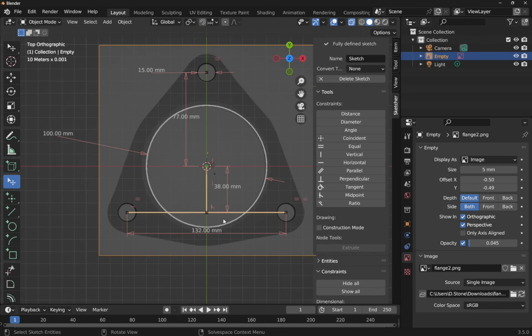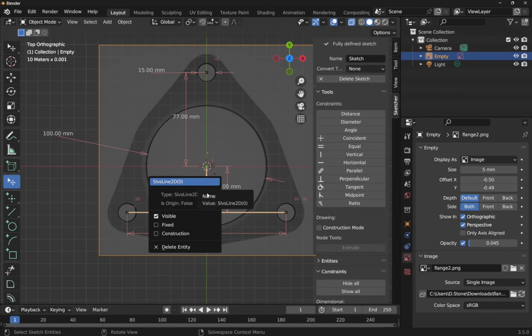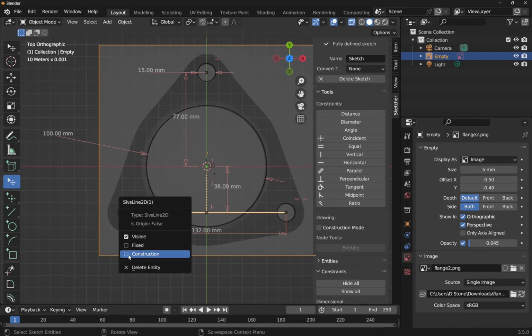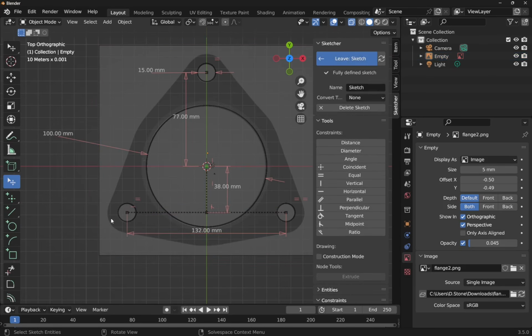We can't shift click them and right click because it's only the right click over the ones that are highlighted when we hover over them. So that's construction now. Right click on this one and set that one to construction. The next thing we need to do is look at creating this outside.